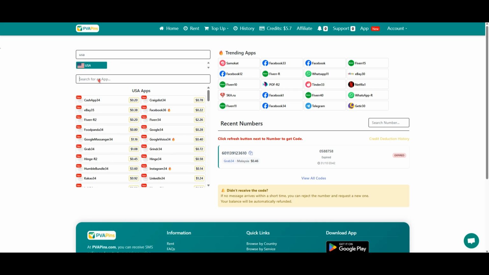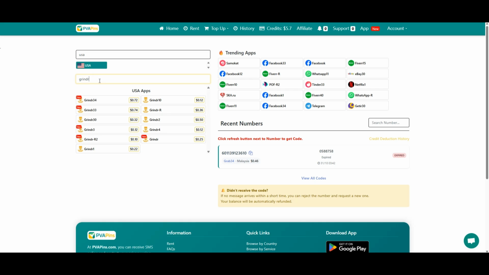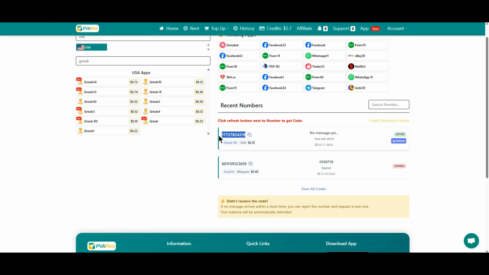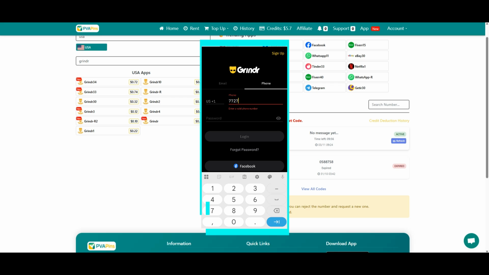Select the country. Search here for Grindr. We will see some available numbers with purchase cost. Select any number and wait a little bit. We will get a number. Take this number and enter it.